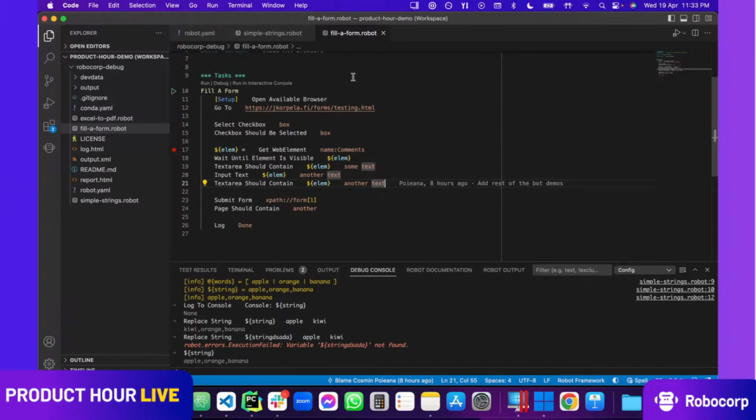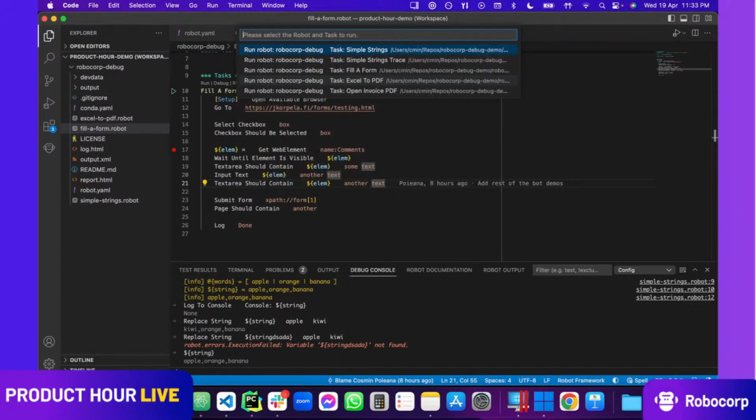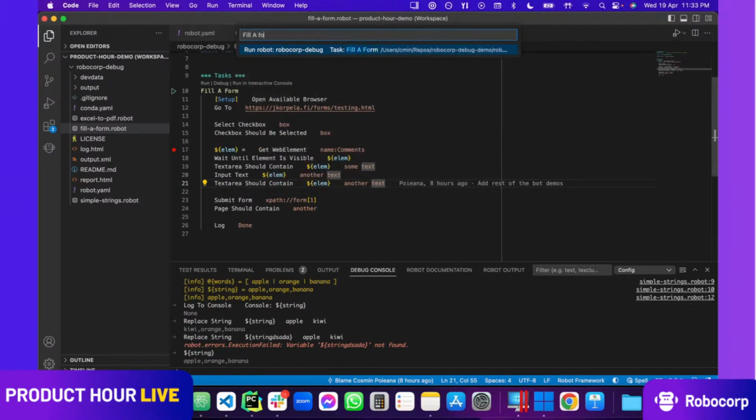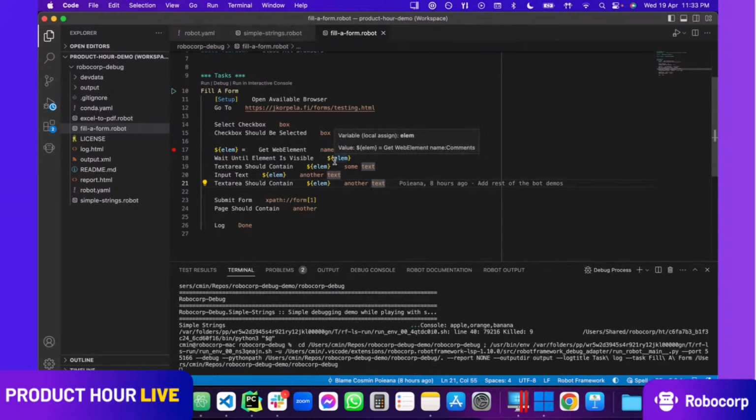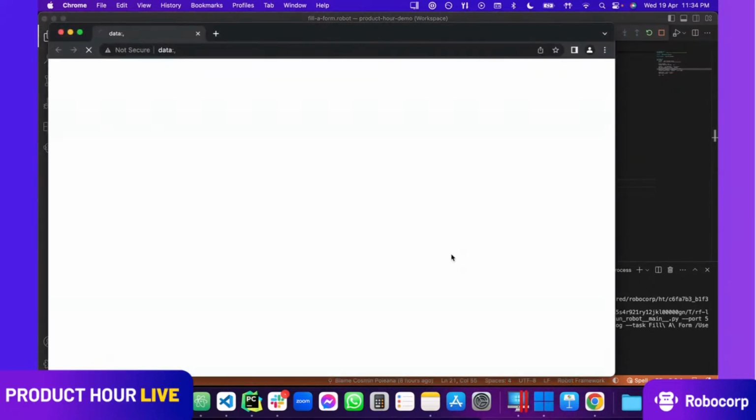So in this scenario, I'll be hitting the command palette again, Command Shift P or Control Shift P, debug robot, but this time I'll choose the fill a form task. So I'll be running this. No work items again, because I haven't reached that step yet. So what this actually does now, it opens my browser, as you see this little Chrome window here, and it magically appeared on my screen.